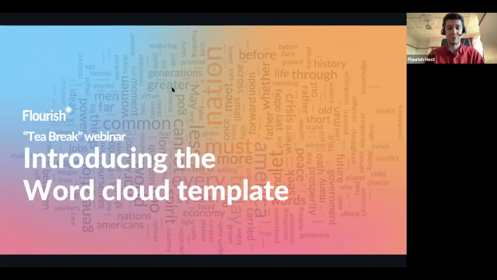Today's session will be introducing our new template, the word cloud template, and showing you its different functionalities, and also some more advanced capabilities that this new template has. All right, let's get started.